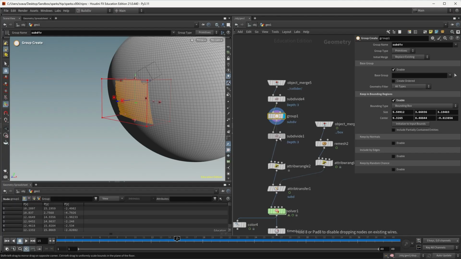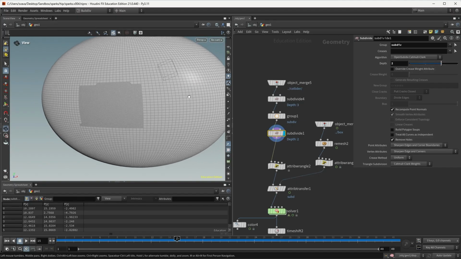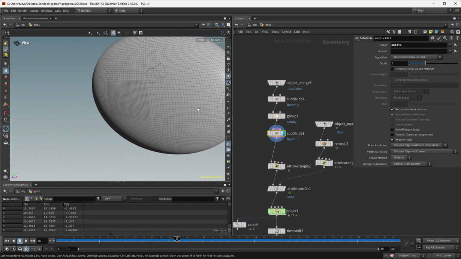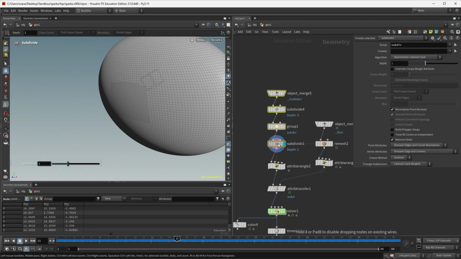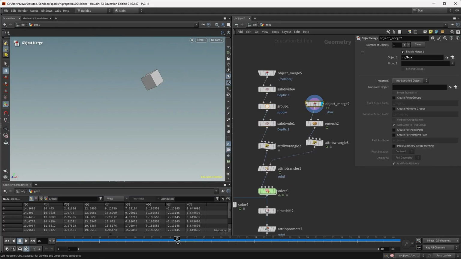And now this subdivide node will subdivide based on this group, subd. I don't know, maybe we just need a little bit, something like this. I guess this is enough. And then we bring in the box. And the box animation has been already updated, so that's good.